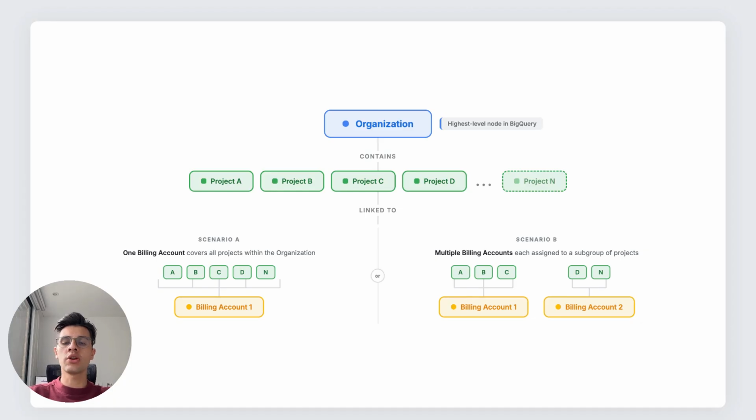You will notice that when you create your Google Cloud account, your first project will be named My First Project. Each project will be linked to a billing account. In this case, in scenario A, we are linking all of our projects to just one billing account, but you can have more than one billing account inside BigQuery. So whenever you create a project, you will have to assign the billing account that will be charged for that project. And that is scenario B.